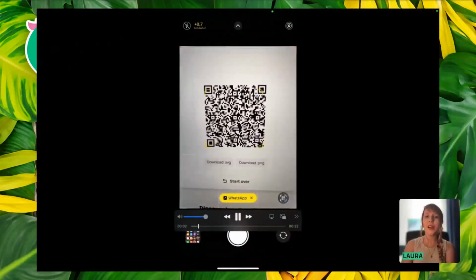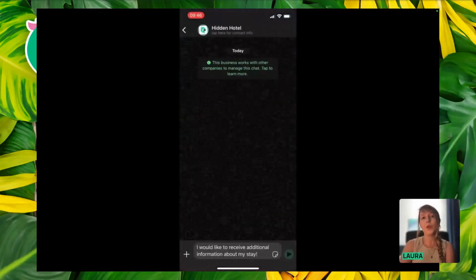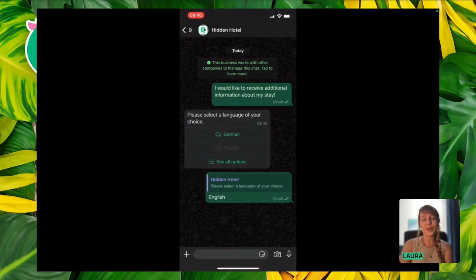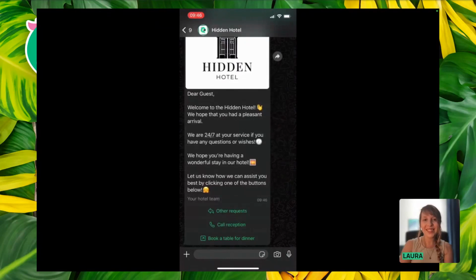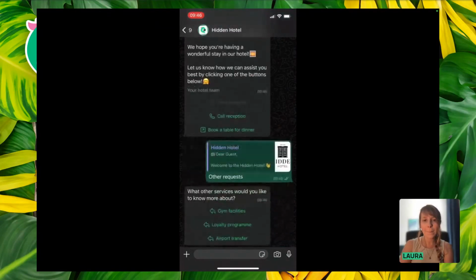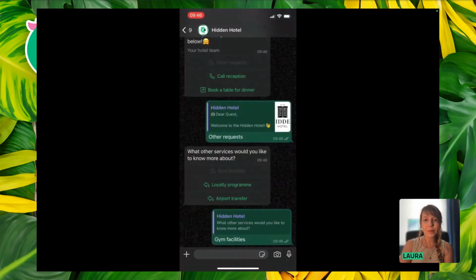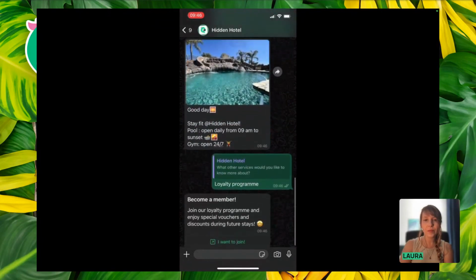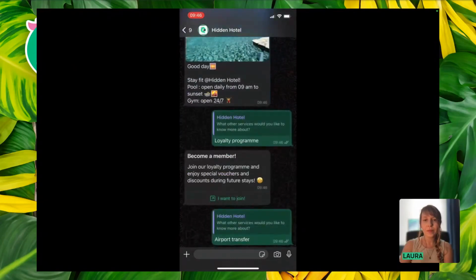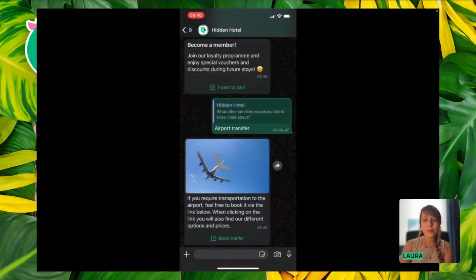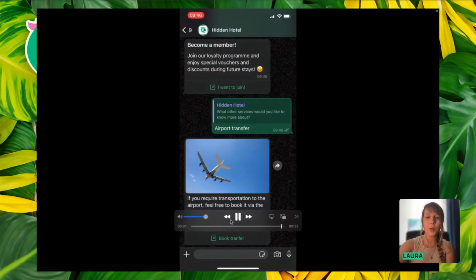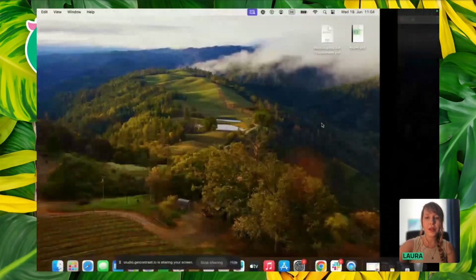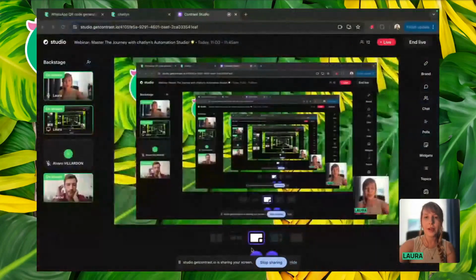So someone can scan a QR code, for example, and it will open WhatsApp on their phone. And then the flow can start. Okay, so this is just to give you an overview what an automation can look like when it's finished.